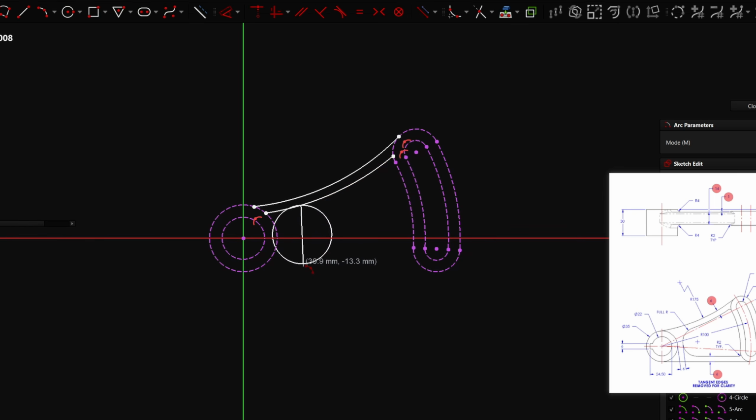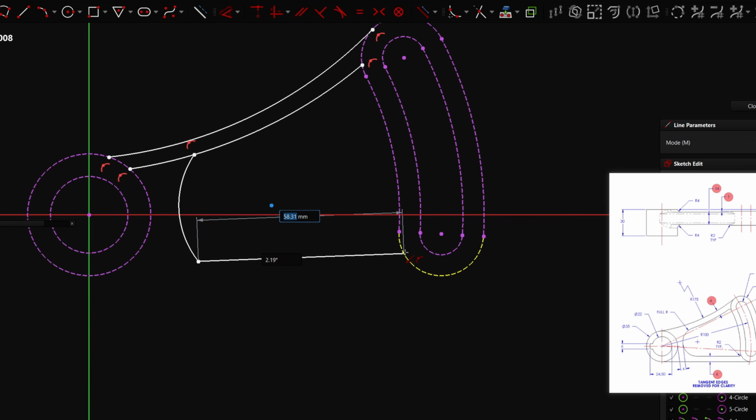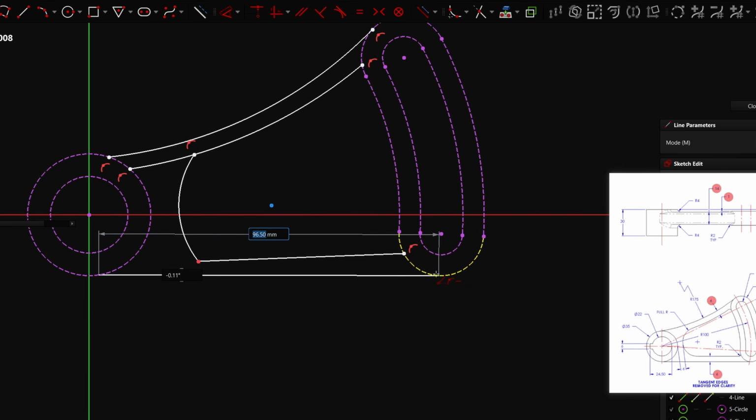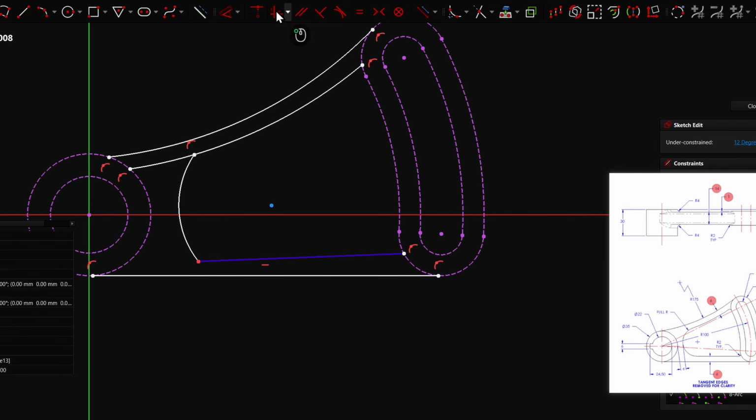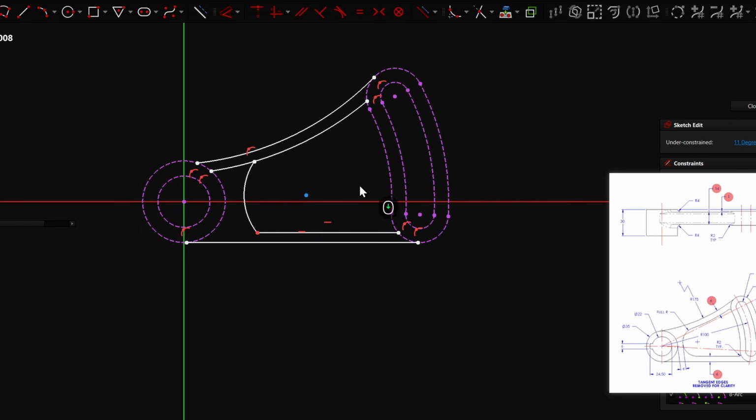Then the third one between the arc and the line. Next, we can go to the line, draw the line between the arcs, and continue to draw a line between this circle and the arc. Then right click to exit and make this line horizontal. Then go to the trim tool, select this arc to delete it.